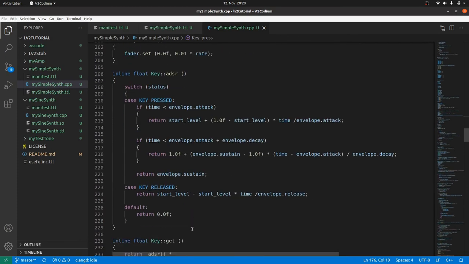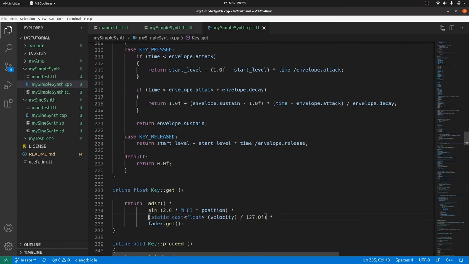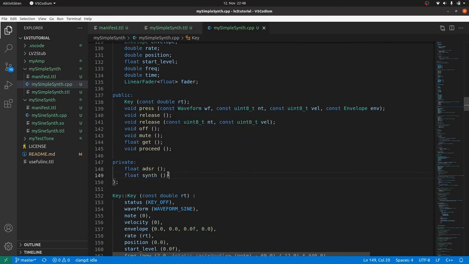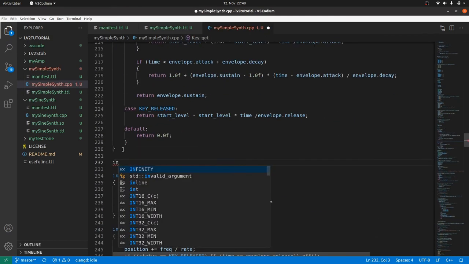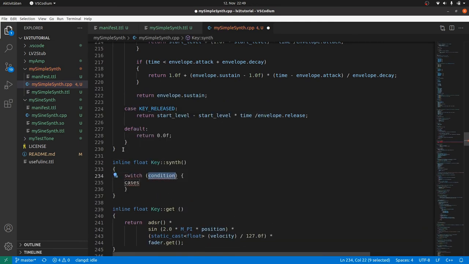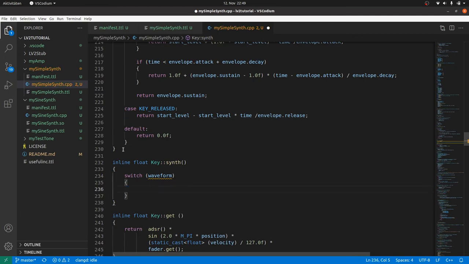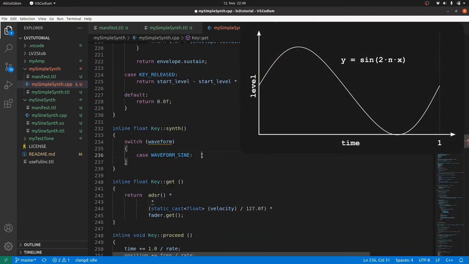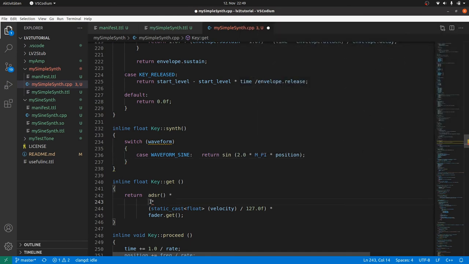Now we can handle the different waveforms in get, but this would be a bit too much here. Therefore we declare a private synth method which will return float. We will inline it as this is a time critical method. Inside we will handle the different waveforms in a switch case block. In the case of waveform sine, we copy and paste the sine code from get and return it. And replace the sine code in get by synth.